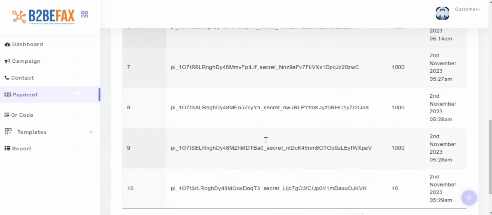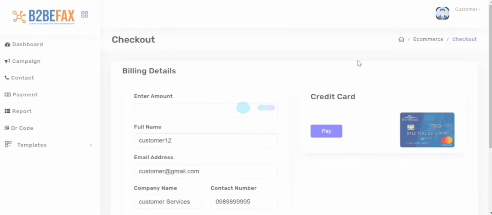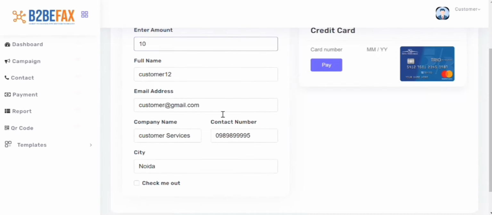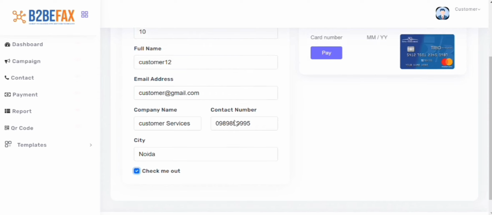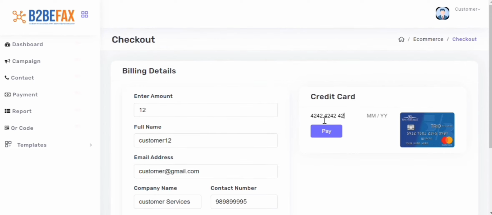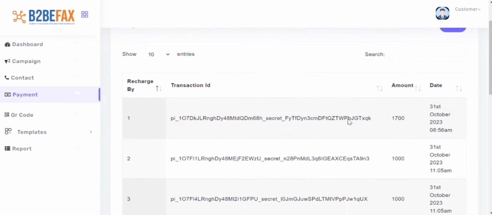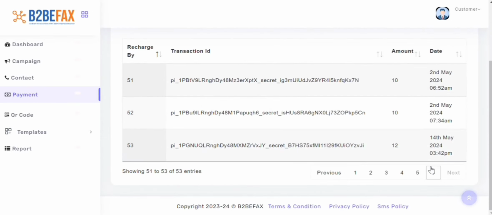Next module is payment. Here we can also add the payment. Like $10. Click on pay. The payment is successfully added on the list.